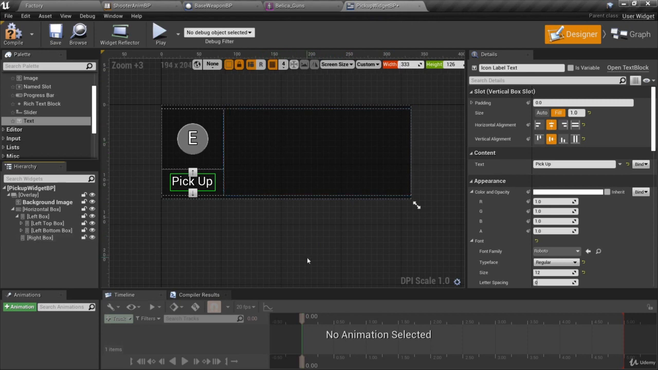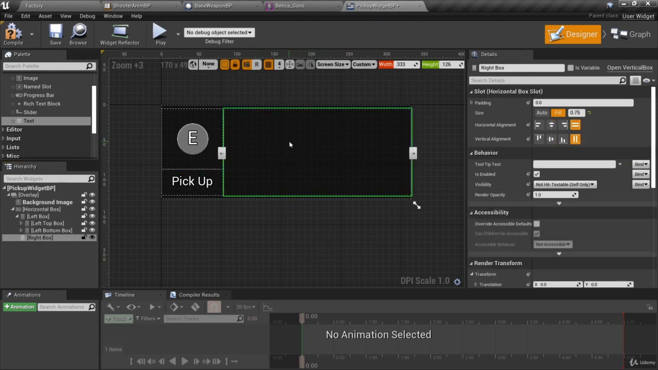In the next video, we're going to continue working on this right side here that we called right box, and we're going to add some text for the item name as well as some more areas for other information.